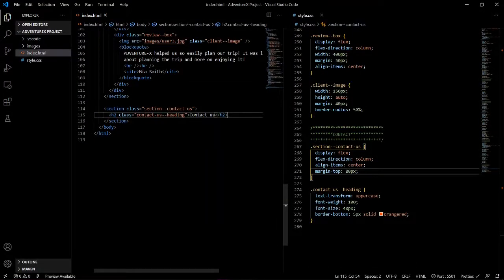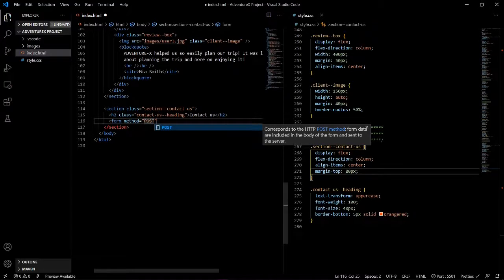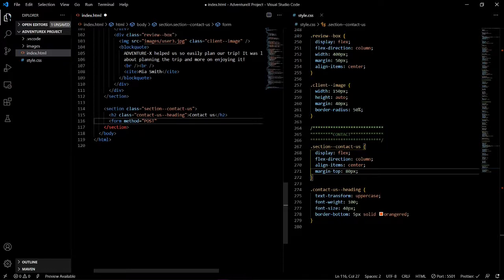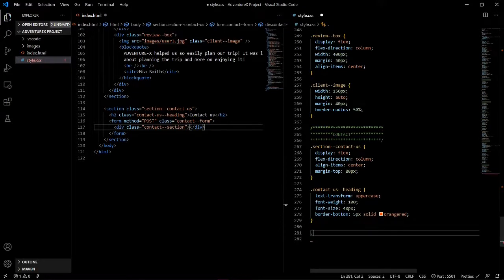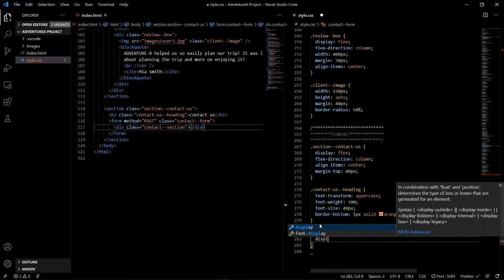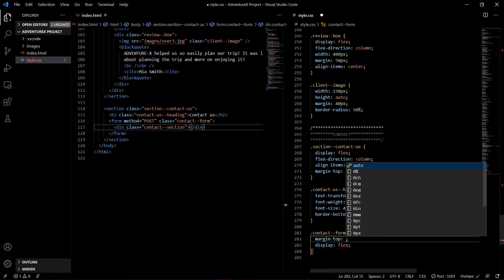And let us now add our form. So form method post. Okay, you need to add either get or post. We'll learn about this later in the further videos, what this means. And we'll give it a class of contact form. In this, let us create a div class contact section. Alright, so the first thing I'm going to do is go to the contact form and display flex and margin top 50 px.